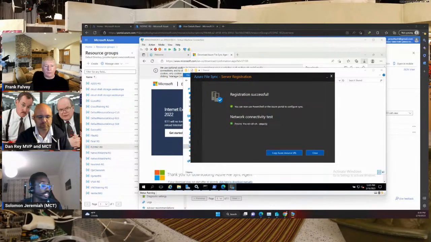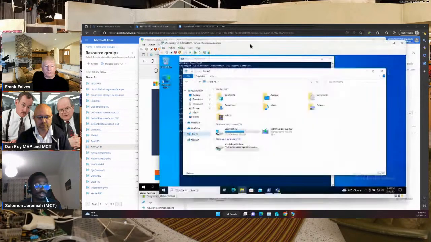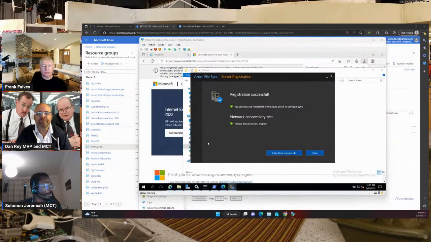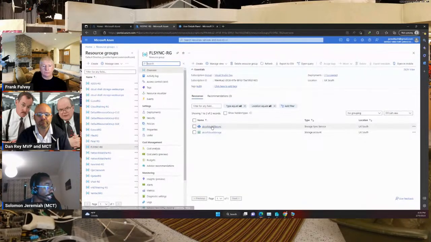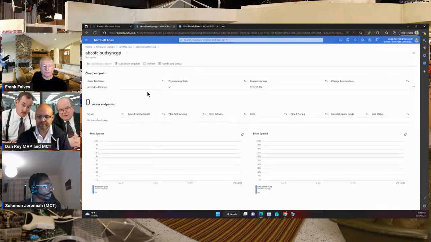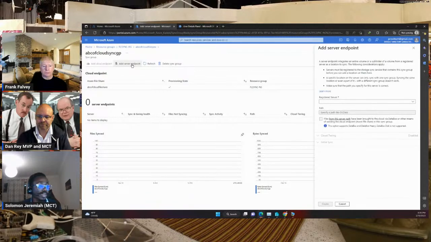So this is the other system that is not connected to my network drive. I just mapped this directly from Azure where we have this slide in. So what I would do now, I would go back to my Azure and then go to the file sync I created. So this is the sync group. Now that I've done that, I can add my server endpoint now.